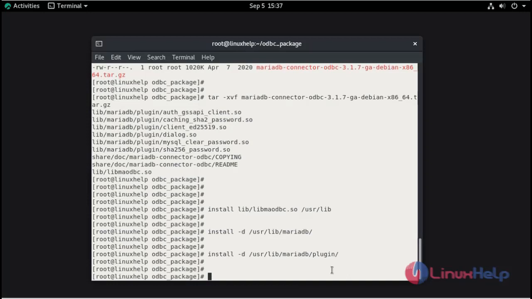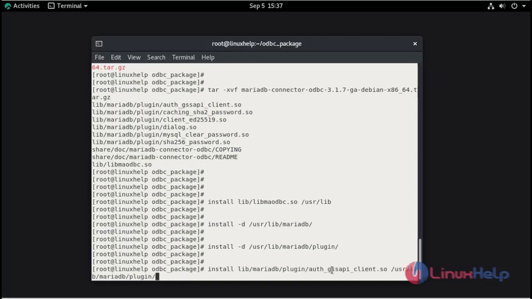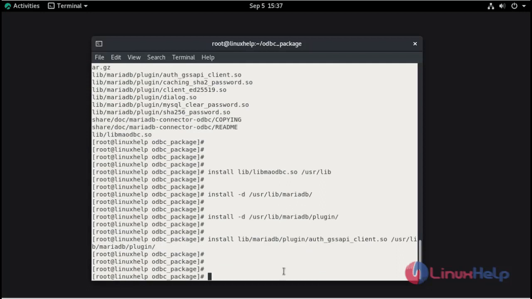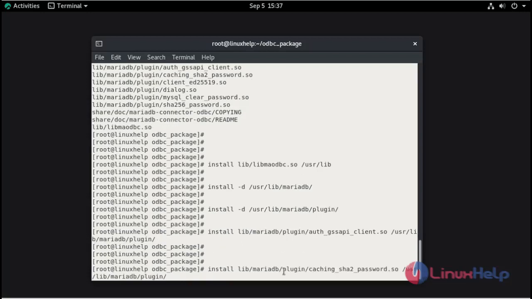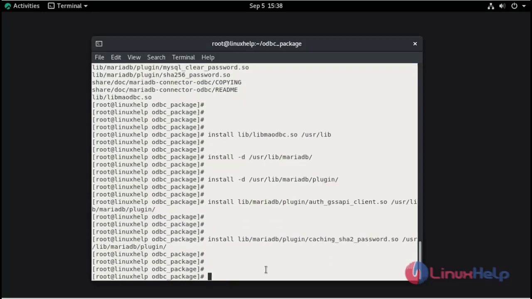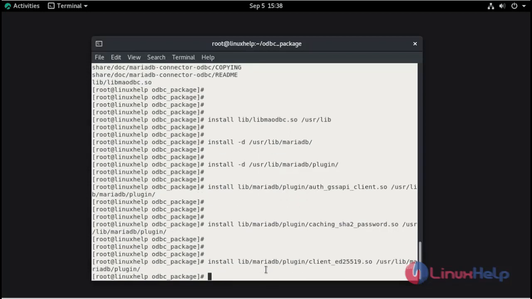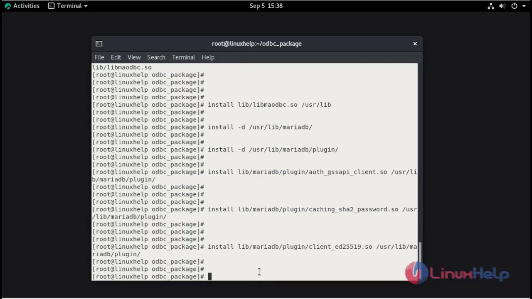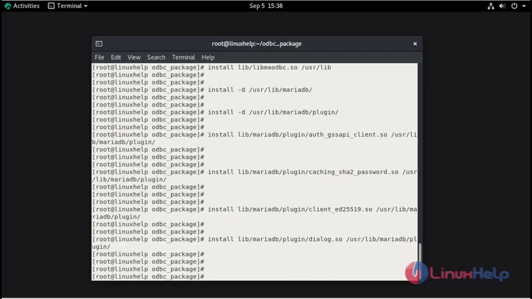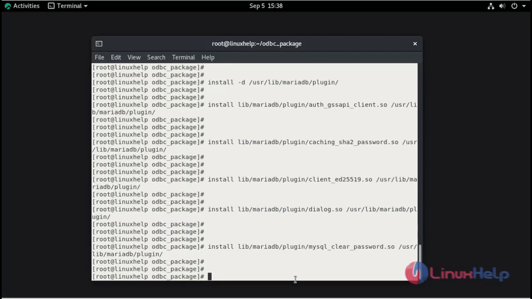Now install the Auth GSSAPI client by using the following command. Now I am going to install the caching_sha2_password.so library by using the following command. Now install the client ed25519.so library file. Now install the dialog.so library. Now install the mysql_clear_password.so library. Now install the sha256_password.so library files.